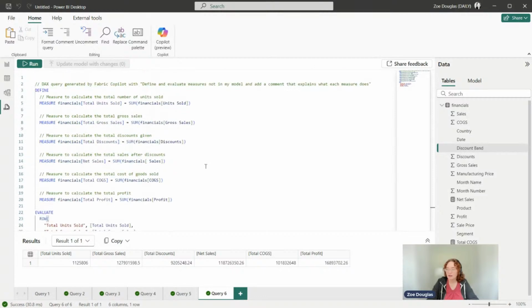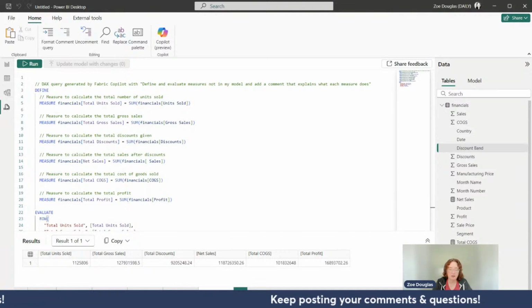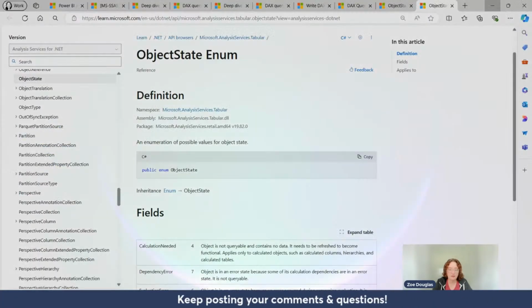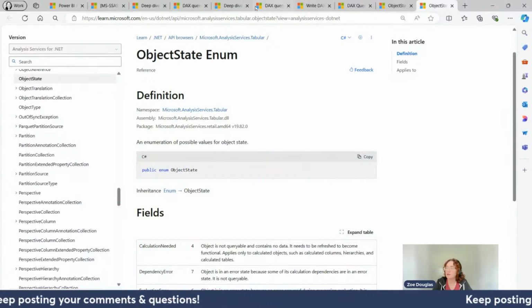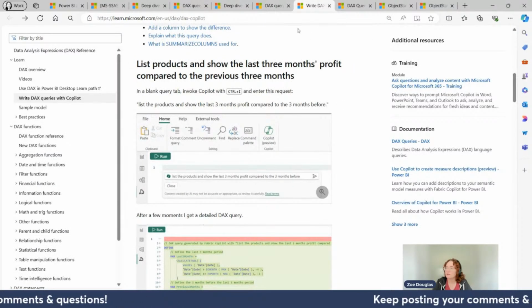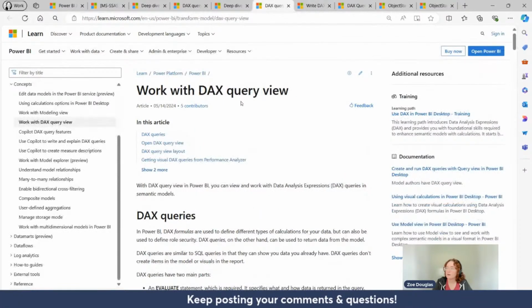Alrighty, so I don't think there's anything else. If you want to look at some of the documentation, all the stuff that I went over today is available in the documentation. If I come over to write queries with Copilot, we have the work with the DAX query view, right?